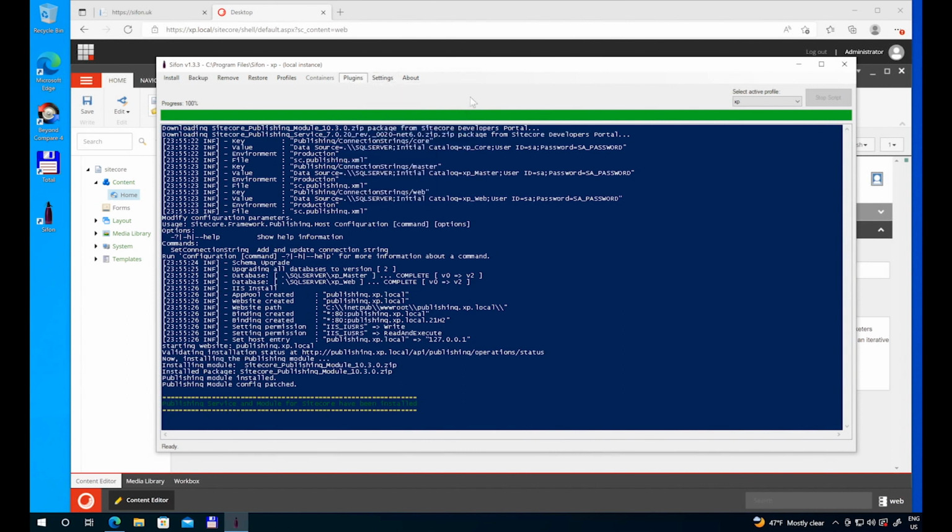So play around with it, you will find lots of useful features. Sifon is also a backup, remove, restore tool, and there are lots of other things you will find helpful. But that's it for the video.